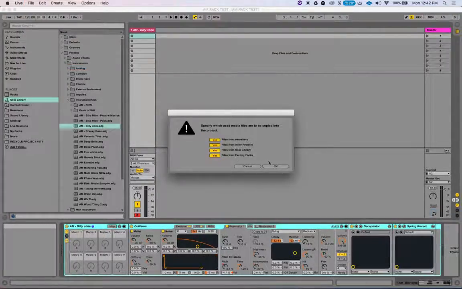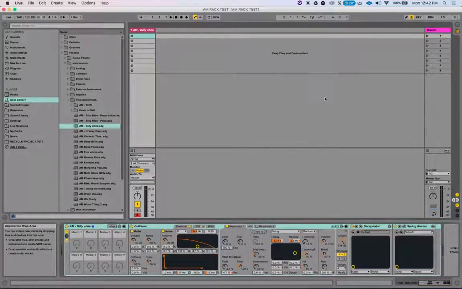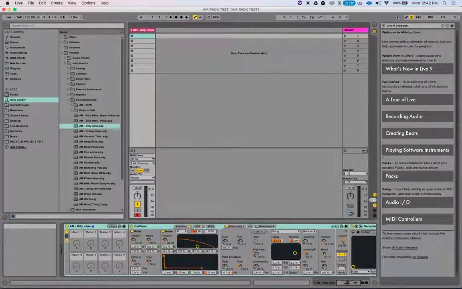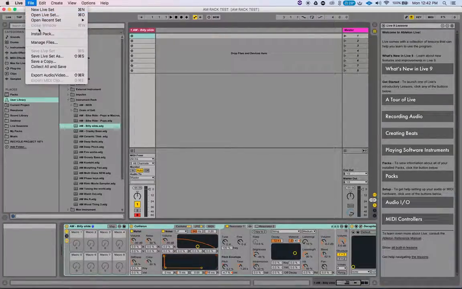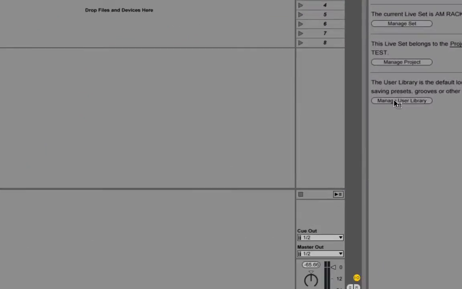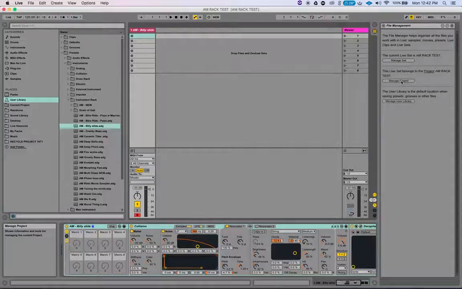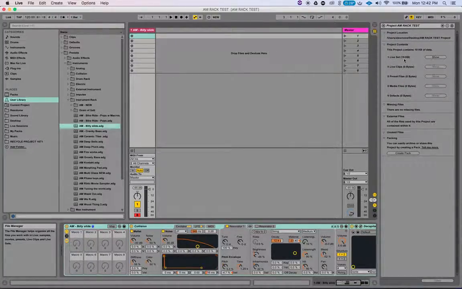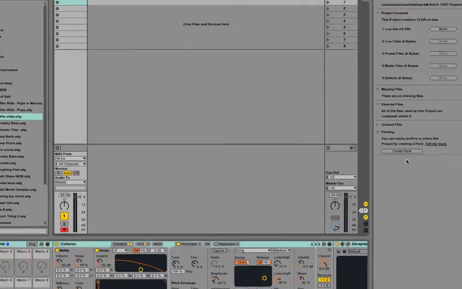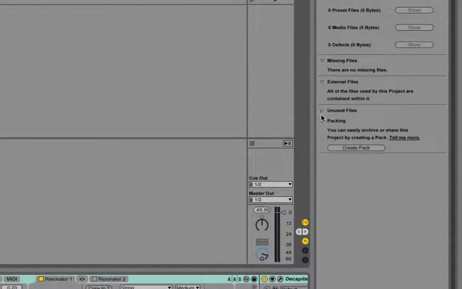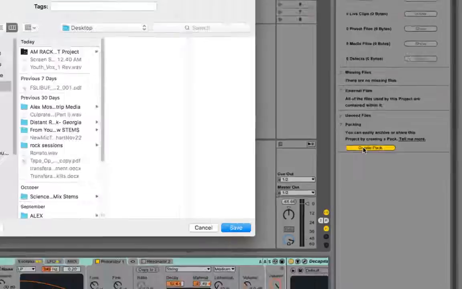Tick all of these if you want to make sure you bring everything with you. Then we want to go to manage files and manage project over here. So we hit that. And we can create a pack. So we hit create pack.